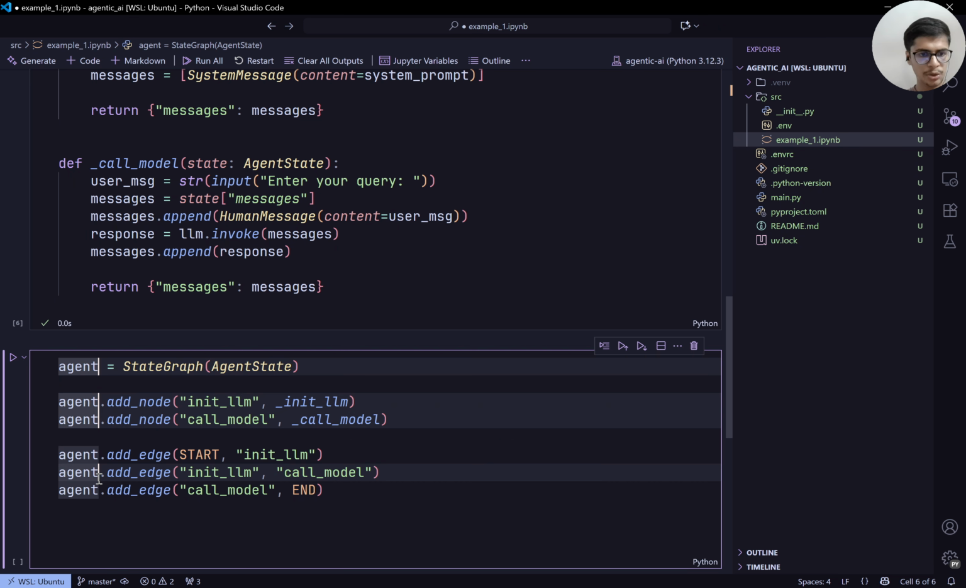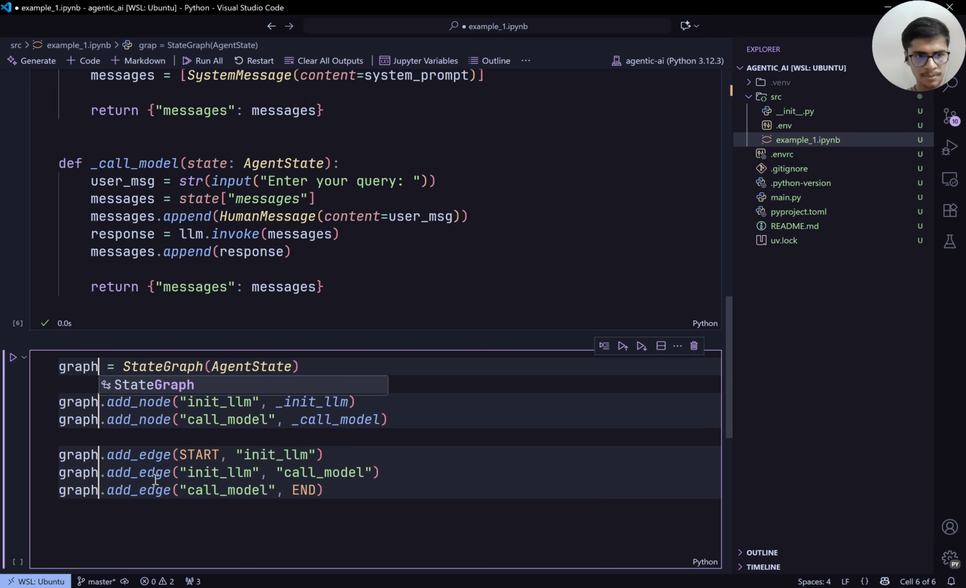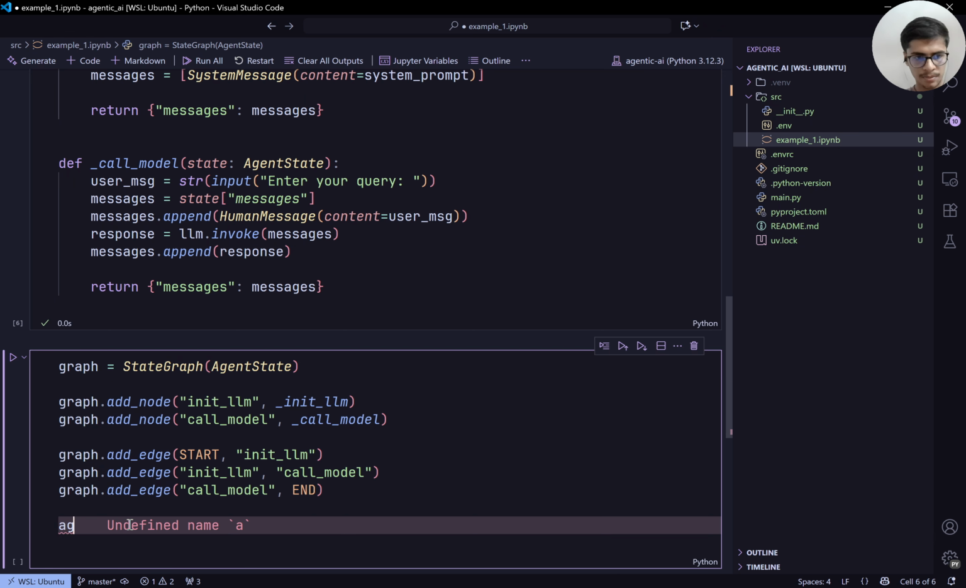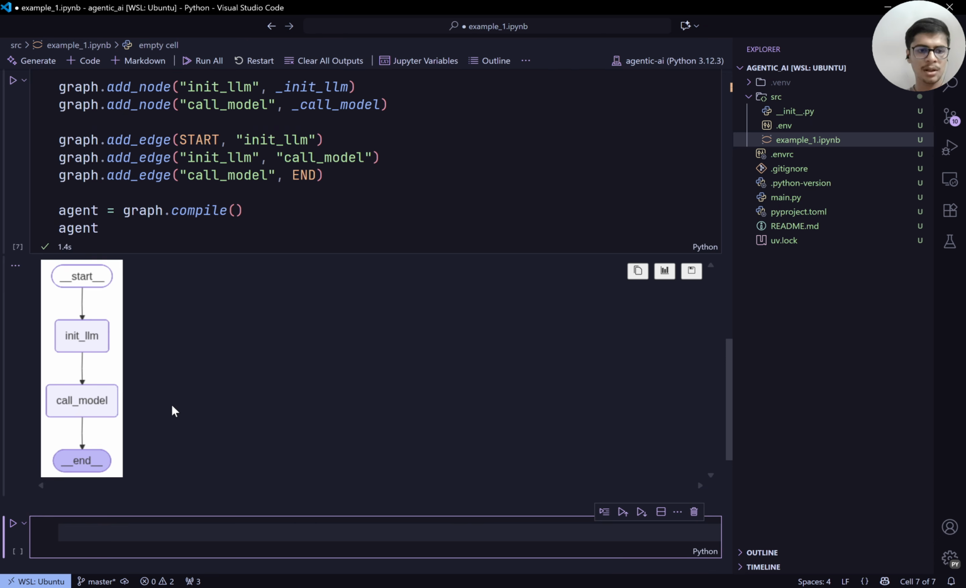I guess it's better to name this as a graph. Compile doesn't take any arguments, and then I will just print the agent so that we can see the graph of how the flow works. So you can see it starts from start, it goes to init LLM, and then from init LLM it goes to call model, and then it ends the call.